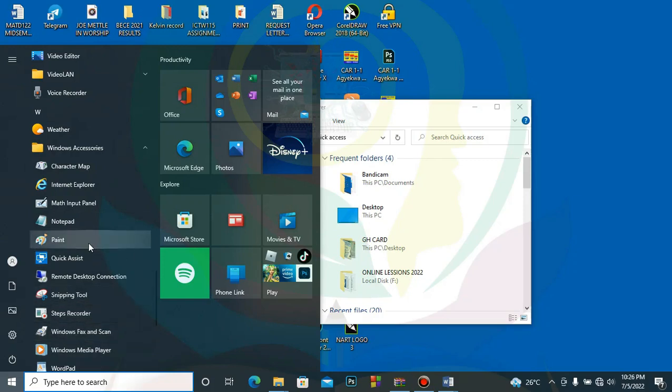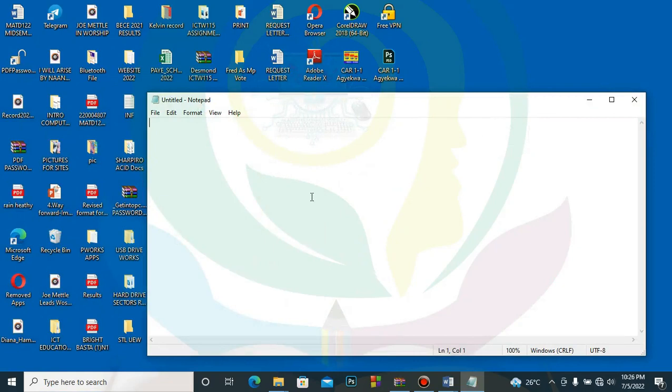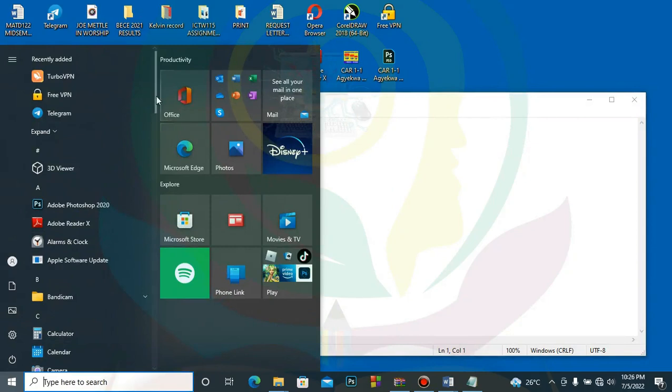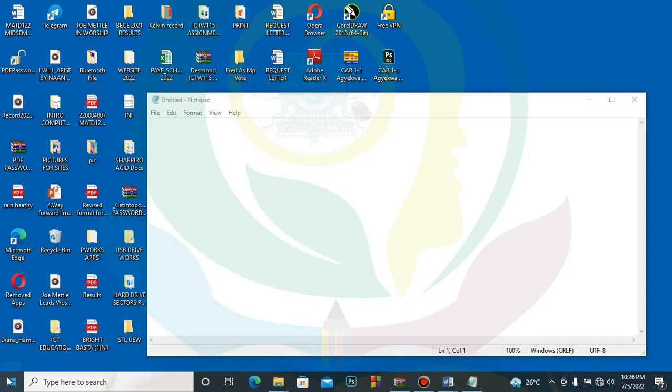So if I want Notepad, I'll just go straight to what? Windows accessories. There's Notepad. I only click on it. It will open it for me. Now if I want Paint, Paint is also under accessories. So just take your time, study the icons, study those folders and the types of applications that are inside those folders. That is how you'll be able to identify the locations where those files, those applications are being kept.